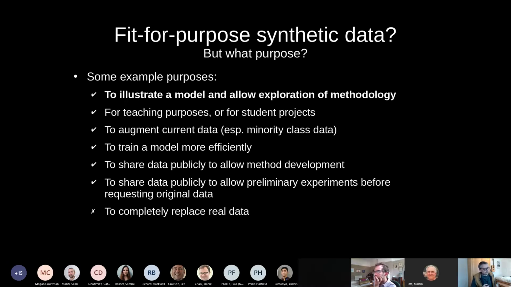Other times we might want to use it for teaching purposes or for student projects, for them to understand and explore an area. It could be that they work on a real problem with NHS data as its source, but by the time it gets to the student, we've produced a synthetic copy of that data that they can work on for a project.